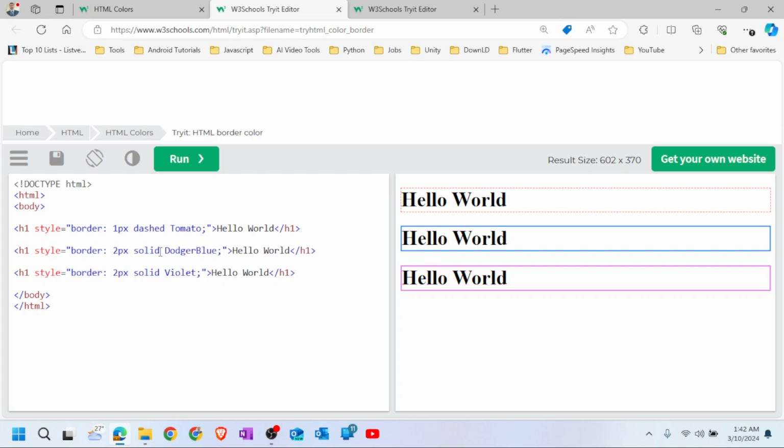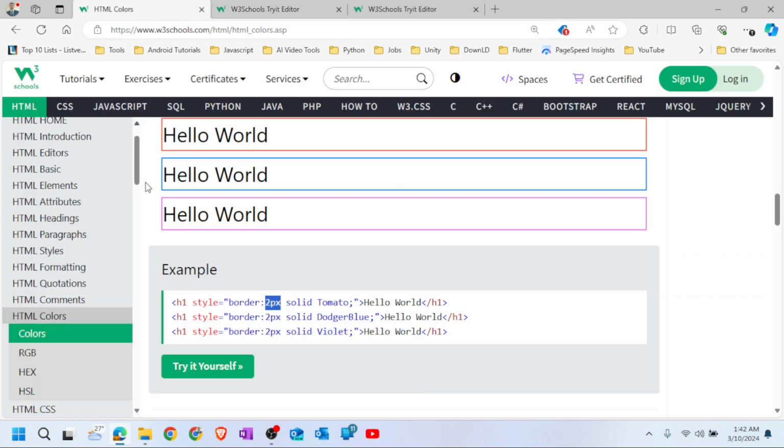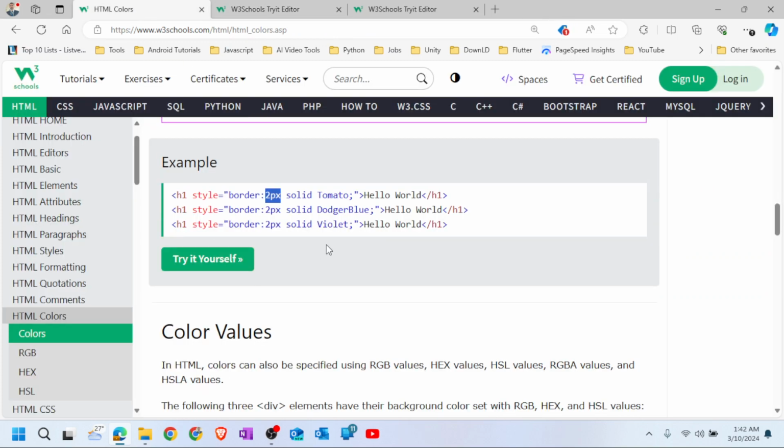But anyway, if you use solid, it is already solid by default. It has a dodger blue color, and hello world is displayed within our border area. So we use a style tag to give different border styles and border parameters: the color name, the border style, and the width of the border. Again, this is CSS, so don't be confused with that.